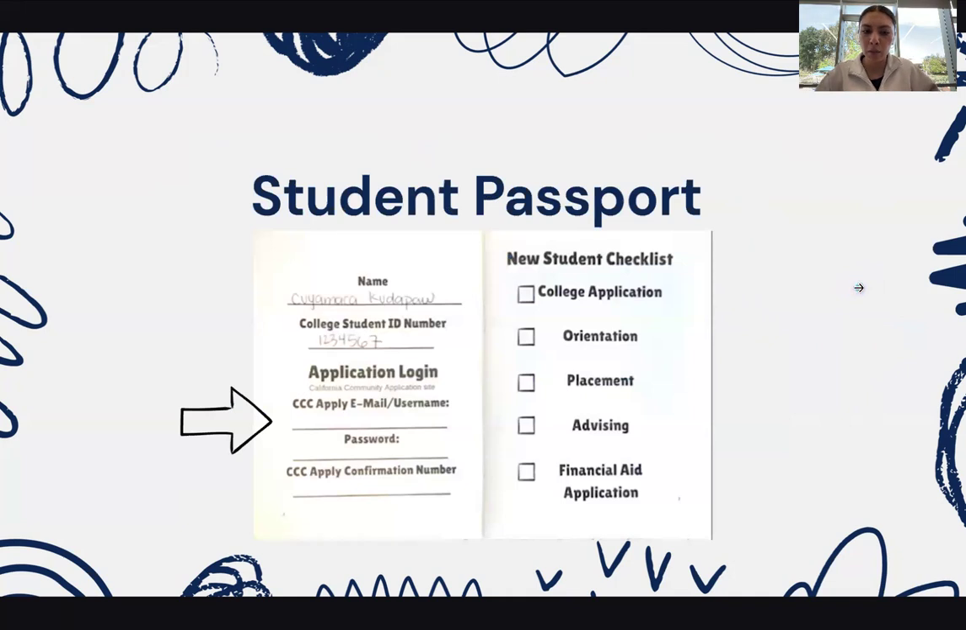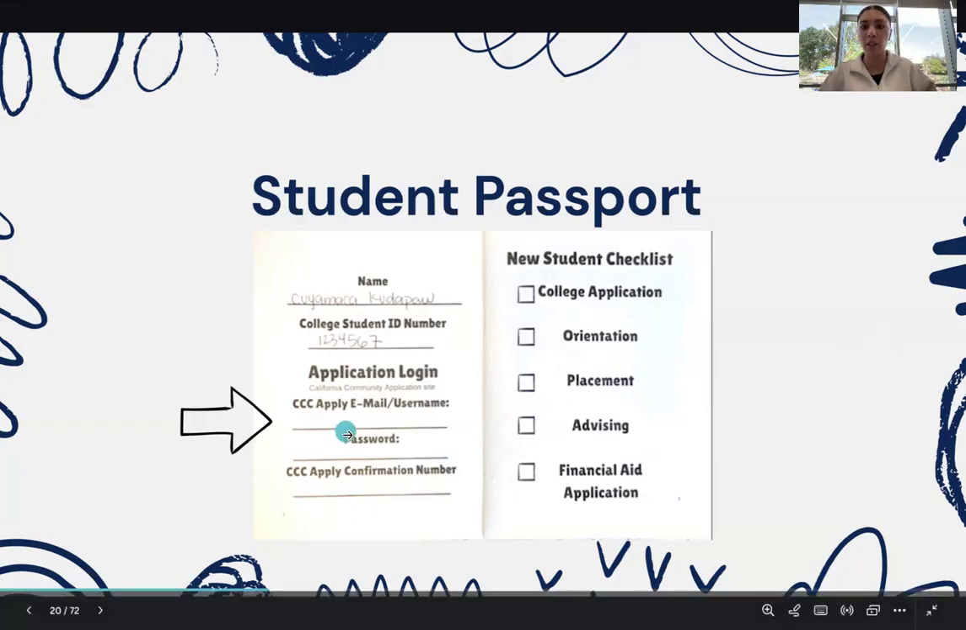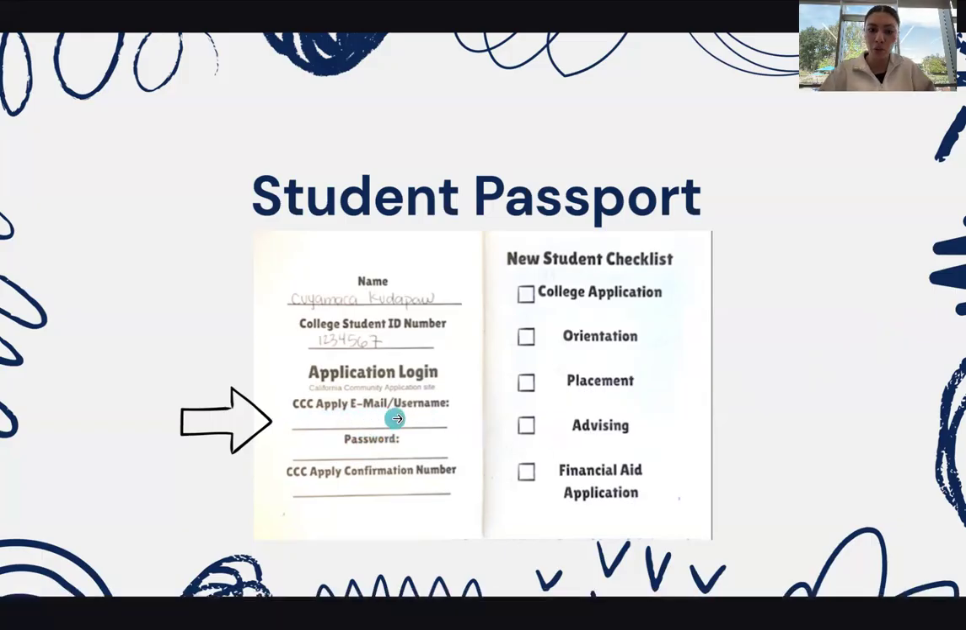Again, let's go back to the student passport. So the email that you use to get into the CCC apply, write it down here, and then also write down the password. It's going to have you create a password. Don't use your name. It's not going to let you use your name, your last name. Just make sure you follow the guidelines that it tells you under the passwords when you do get to that portion. Just write everything down. So over here would be your personal email and then the password that you created.